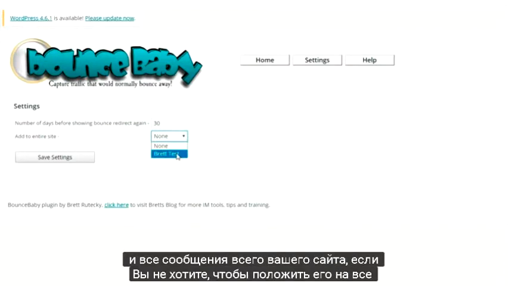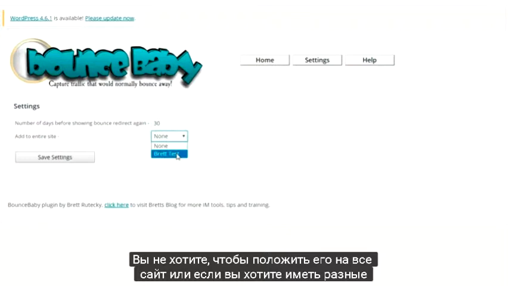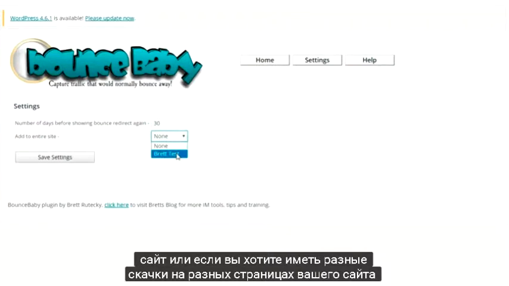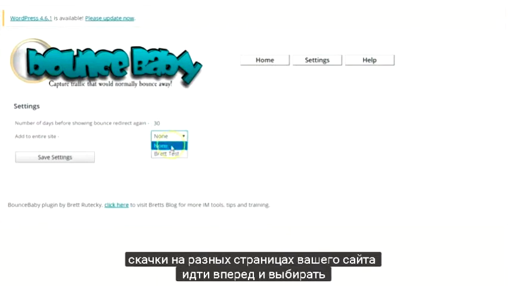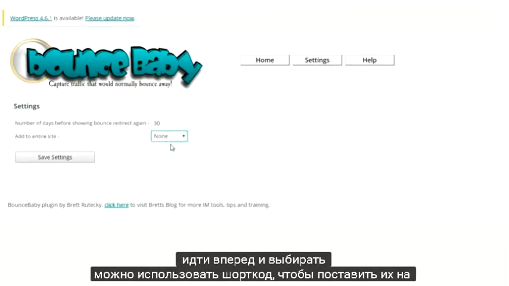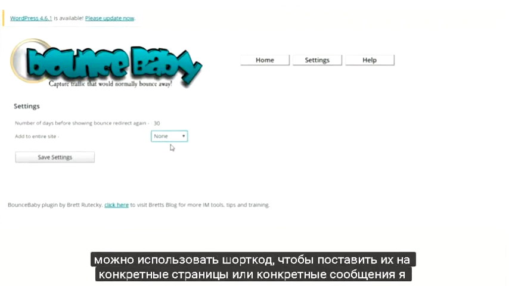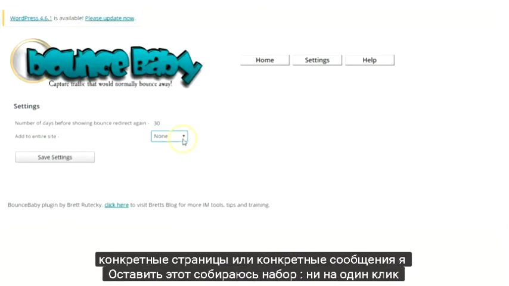If you don't want to put it on your entire site, or if you want to have different bounces on different pages of your site, go ahead and select none, and then you can use the shortcode to put them on specific pages or specific posts. I'm going to leave this set to none.